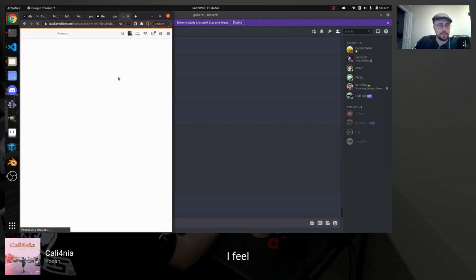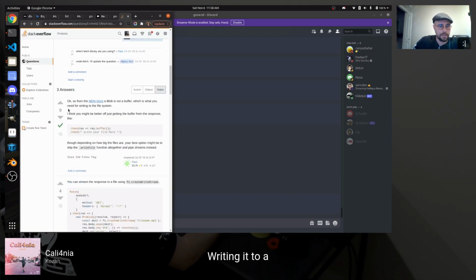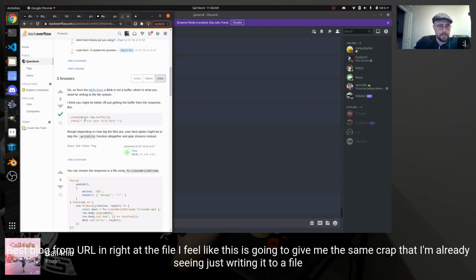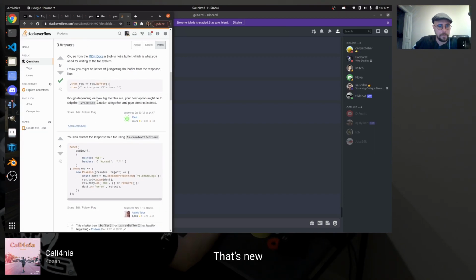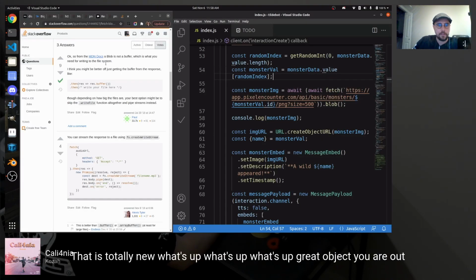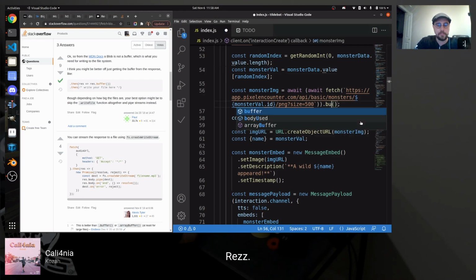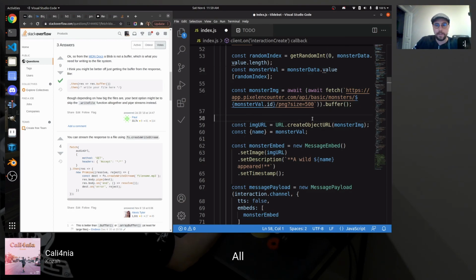I feel like this is going to give me the same crap that I'm already seeing, just writing it to a file. Wait a minute, res.buffer. That's new. That is totally new. What's up? Create object URL. So let's see, res.buffer. Sweet, that's actually a thing. All right, let's go.